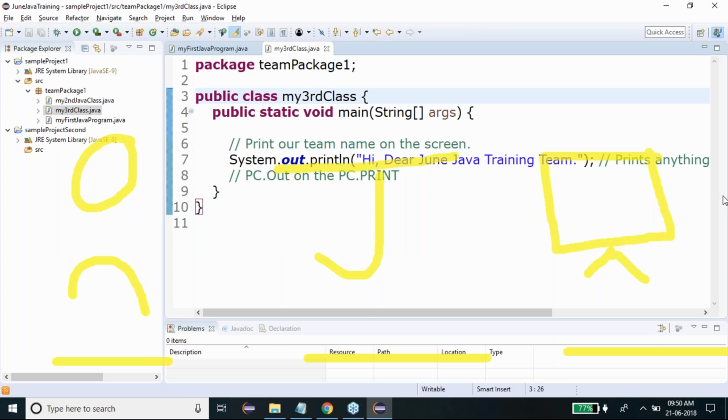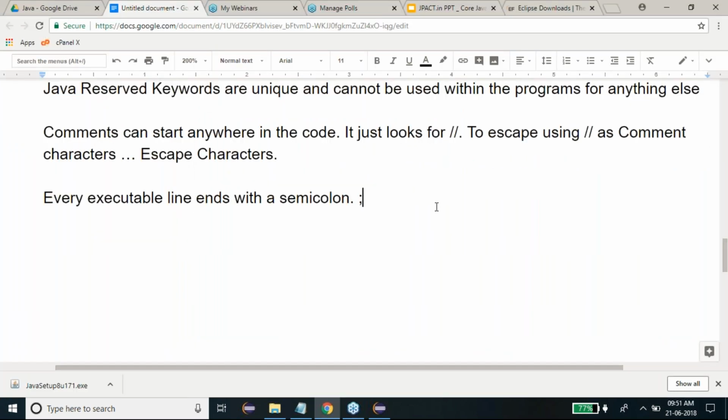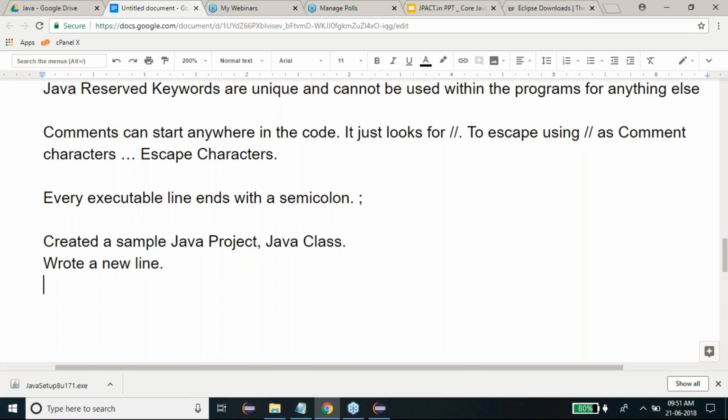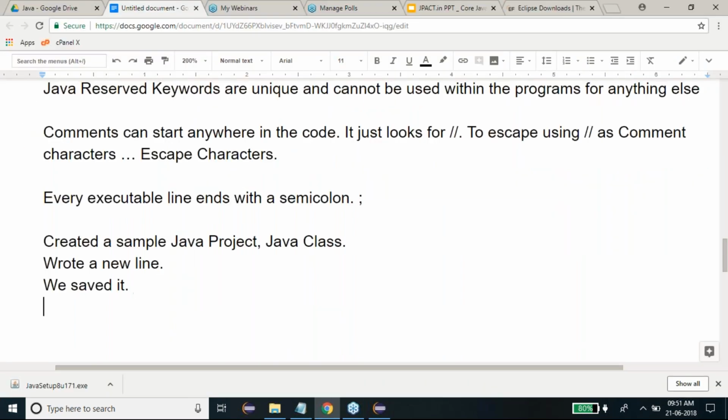Now, what have we done so far? Okay, let me erase this. So far, all good, everyone? Just checking, what have we done? We created a sample Java project and Java class. And we wrote a new line. We saved it. So once it's saved, it's good. It's there for you for later use. What do we want to do next? We want to run it.